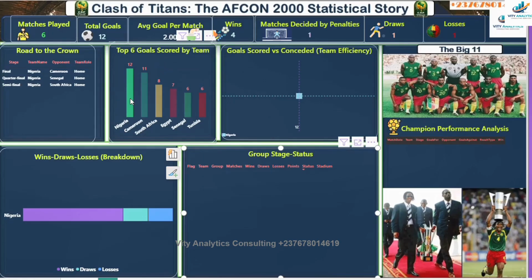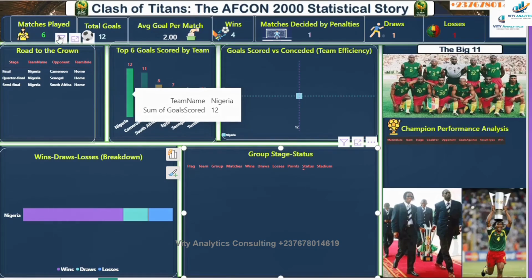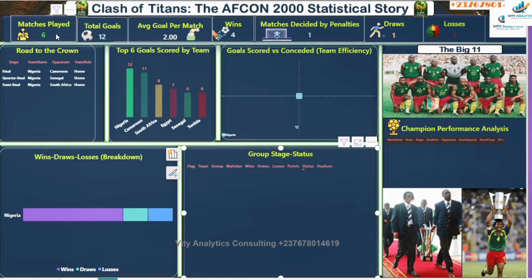If we come here, Nigeria was the highest team with 12 goals, and if we select Nigeria, you'll see the total number of matches played was six. They played six matches, and the total goals they had was 12 goals. The average goal per match was two. Total wins: out of the six, they won six matches. Penalty, they went to penalty one game, drew one, and then they equally lost one as well.